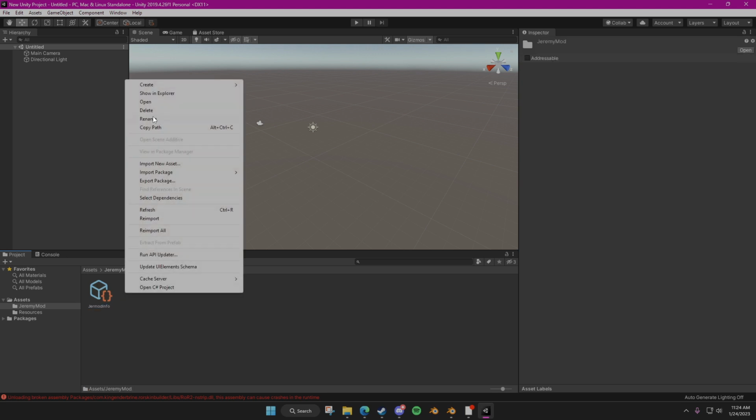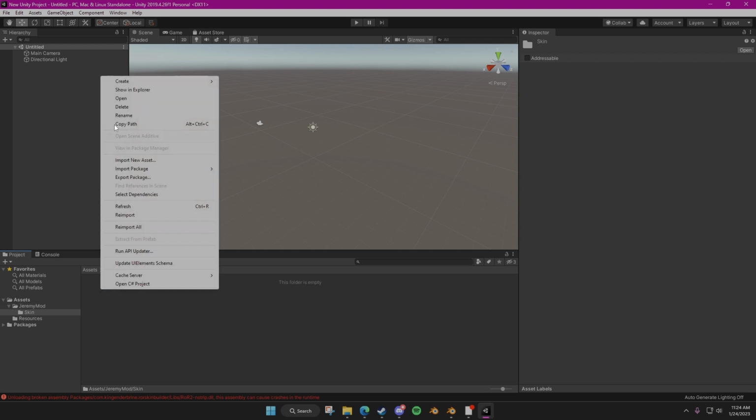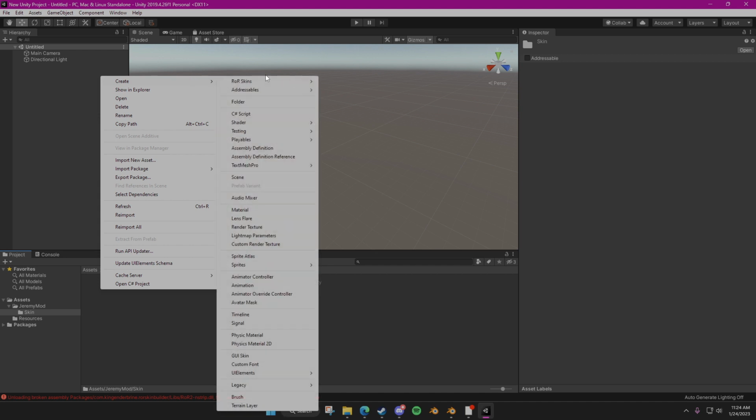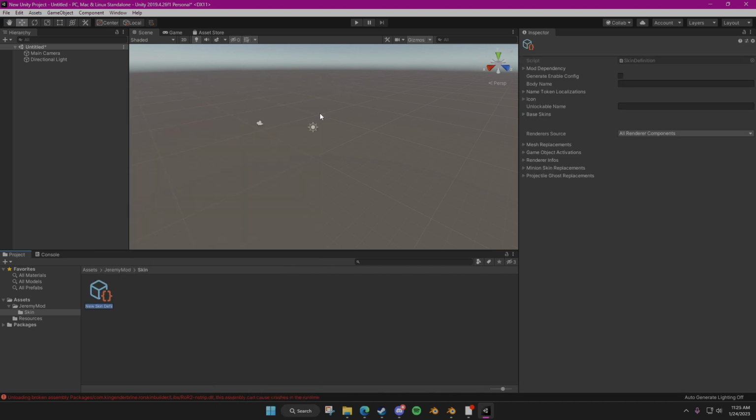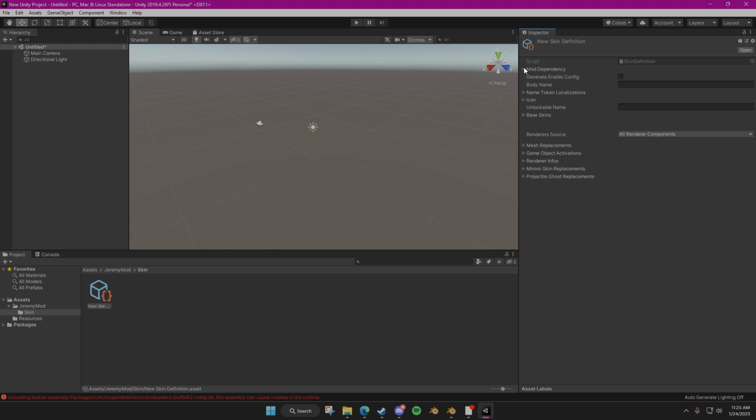And then we're going to create another folder. I know, a lot of folders, but trust me, we'll need them. So new folder, title it skin. Boom, click it. And then we're going to create, again, Risk of Rain skins, skin definition. Now this is the bulk. This is the mod. This is what we're here for, baby. This is the good stuff. Unless your mod requires another mod to actually function, you don't need to worry about mod dependency.